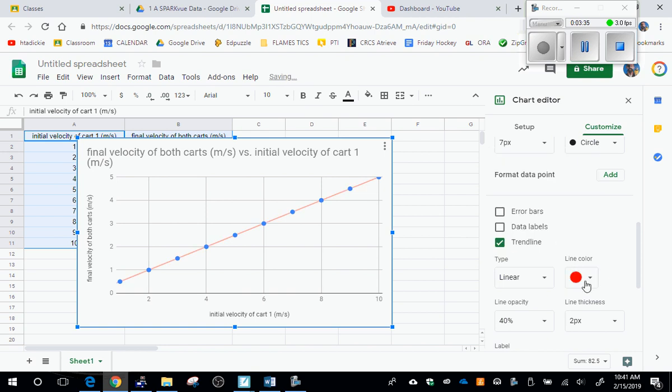Change it to red. I want to make it a little bit thicker as well, maybe 4 points. Maybe make it a little bit darker. Change the opacity to 100%. Okay, that's a good trend line. I can see it. I can see my data points.